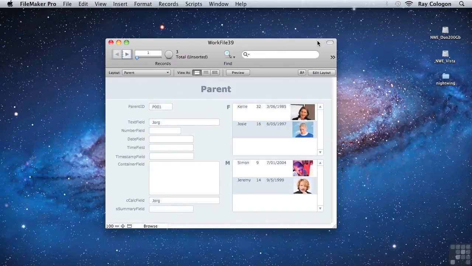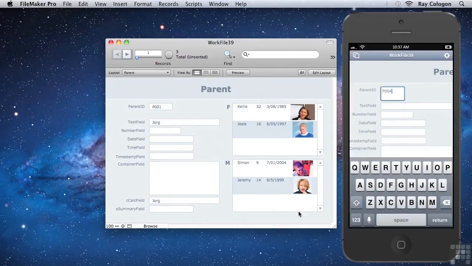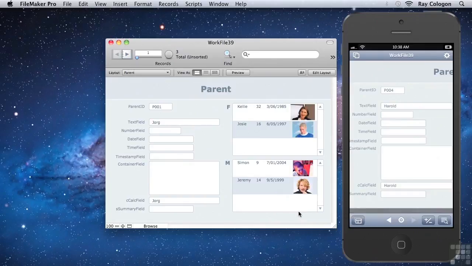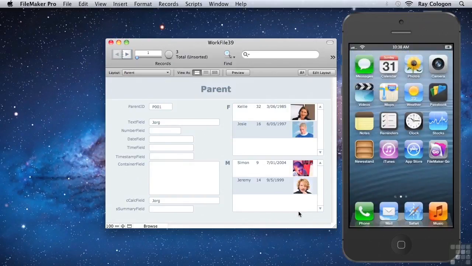For example, if I add a record to the parent table in the copy of the work file that's currently residing on my iPhone, I could then retrieve the file from the iPhone and import the new record into the original copy of the work file running in FileMaker Pro here on my computer. Let me demonstrate that. Working from the iPhone, I'll add a new record. In the text field, I'll enter a name. Let's say Harold. I'll commit the record. And now I'll close the file on the iPhone and exit from FileMaker Go.